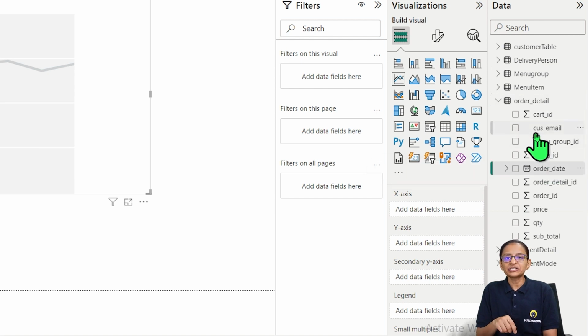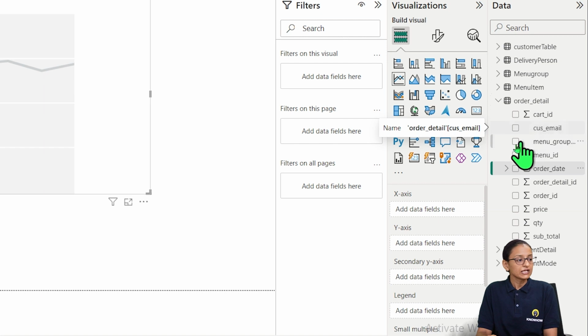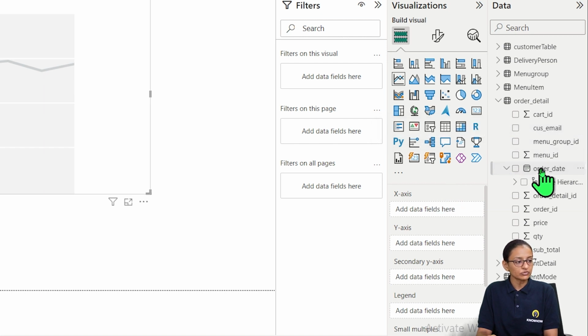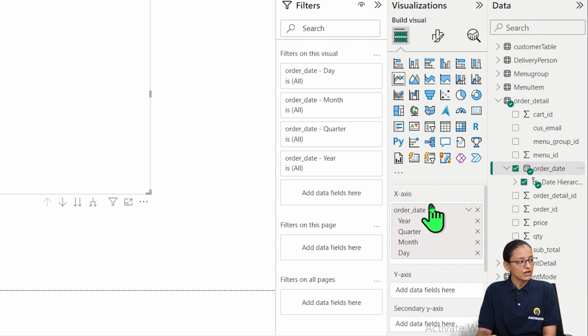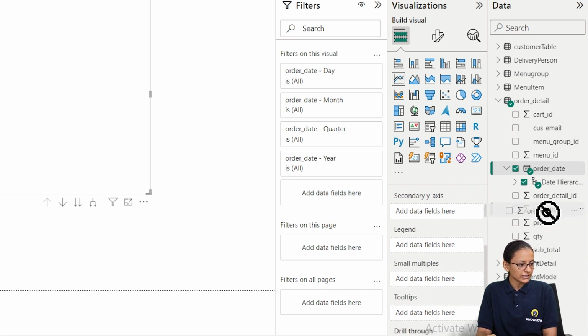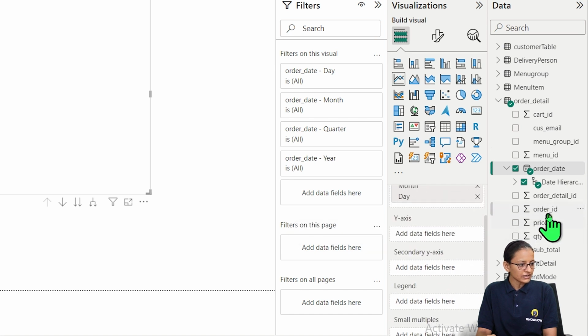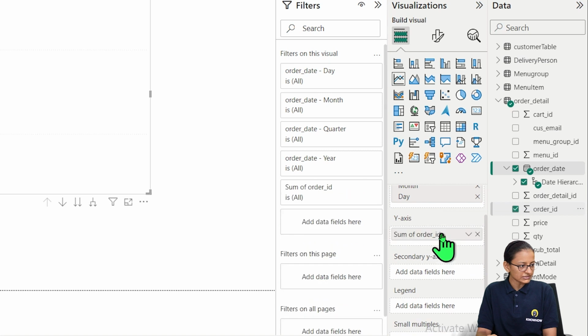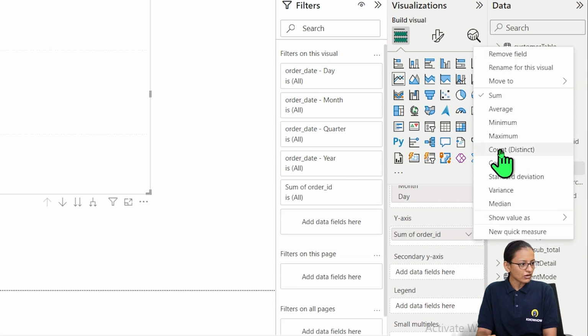So based on this field I can get an idea of how many orders I received on each day. So always on the x-axis, as I told you, display the date information. Once you drag the date field, automatically year, quarter, month and day information will be there. Now you want to find out how many orders are there. So what you can do, you can drag this order ID here on the y-axis, and instead of sum you want count distinct.